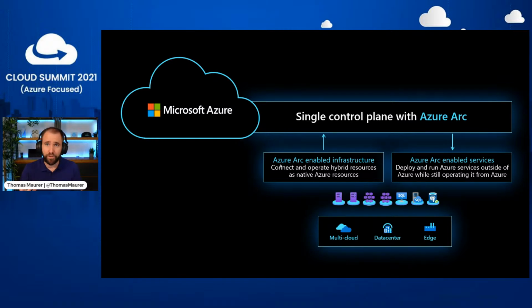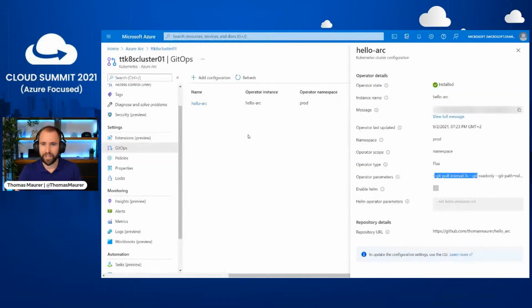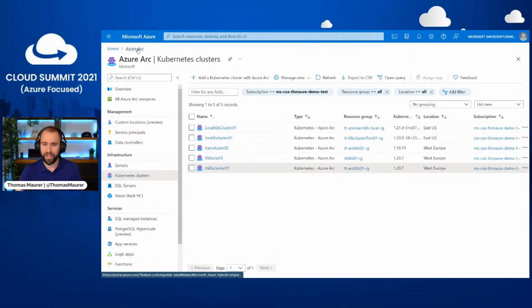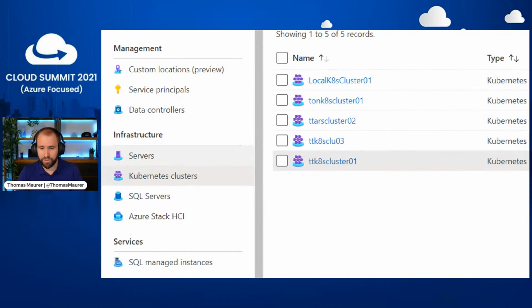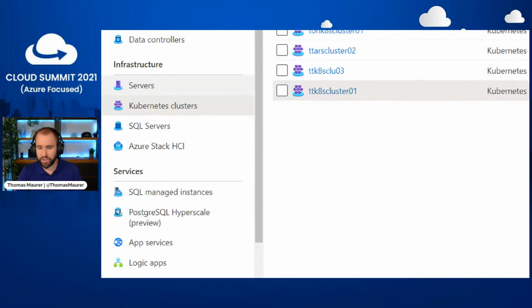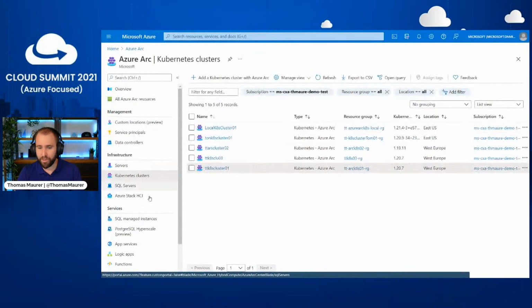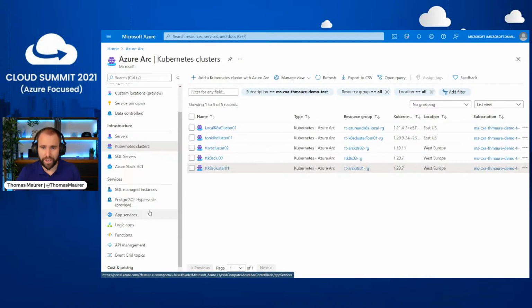The other part I promised you is the Azure Arc enabled services part. And that basically allows us to deploy services to resources, or deploy Azure services, outside of Azure. So let me quickly show you how that can look. So again, if I go back to the Azure Arc page here, we had the infrastructure management, but then on the bottom, you can see the services, right? So these are some of the services we currently Arc enabled.